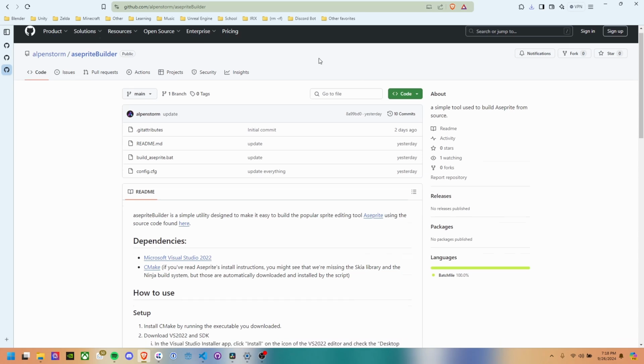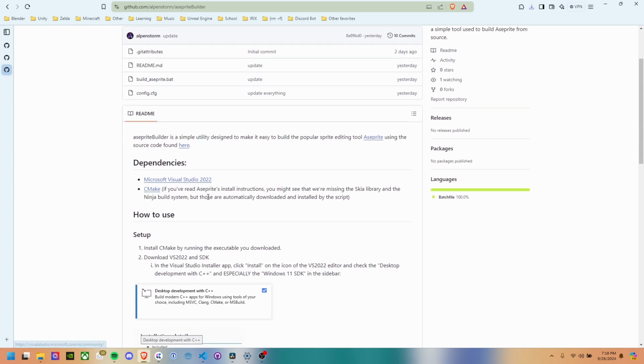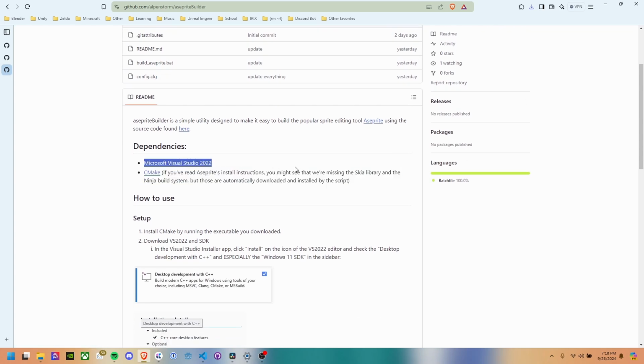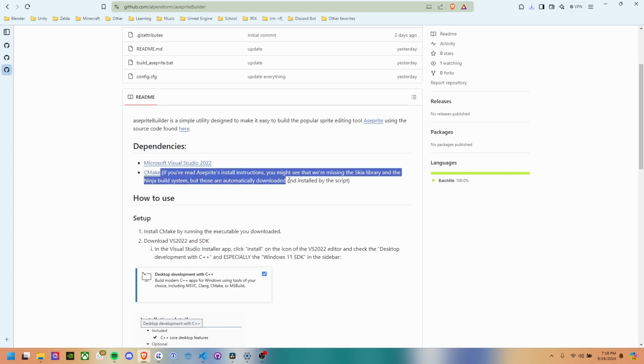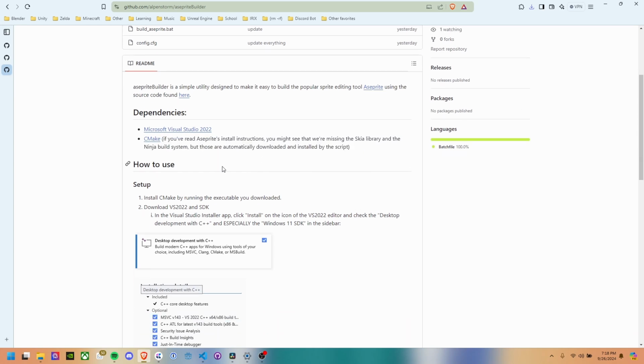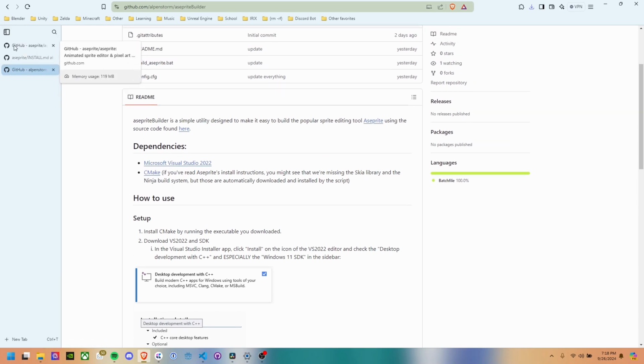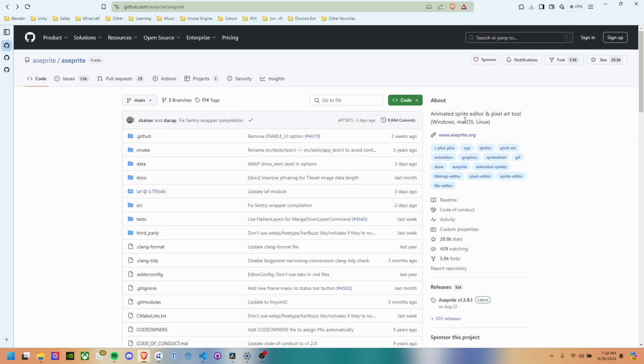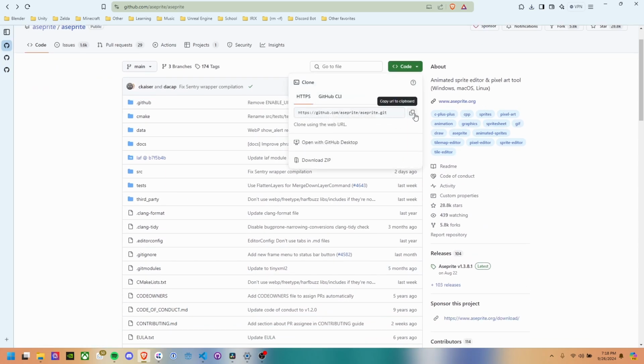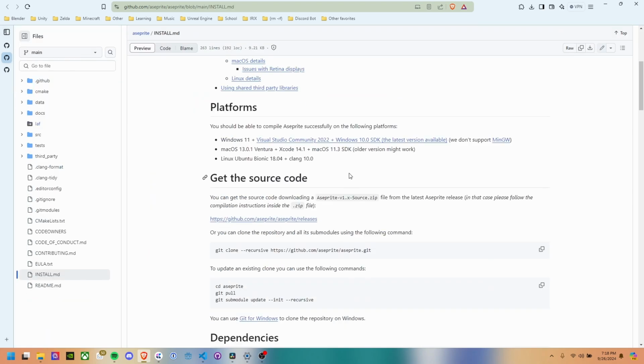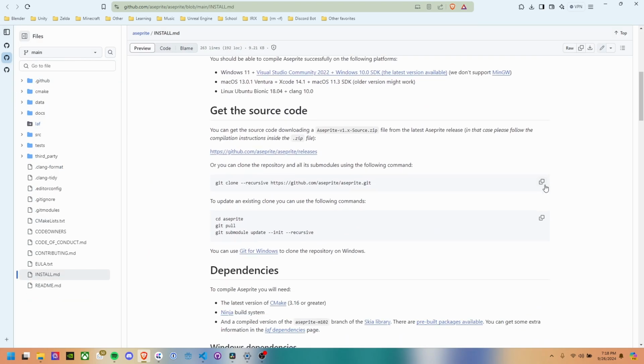But let's start here. We're going to use these dependencies because they're the dependencies for the install script. So we're going to need Visual Studio 2022, and we're going to need CMake. And what I recommend is to use the clone command in the install.md. This is probably a better clone command, but we can do that.